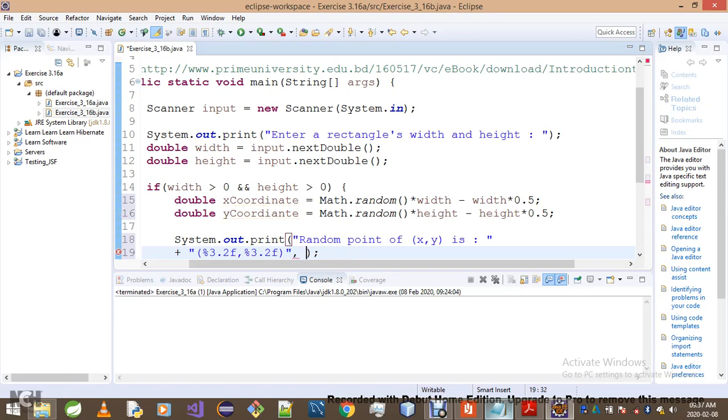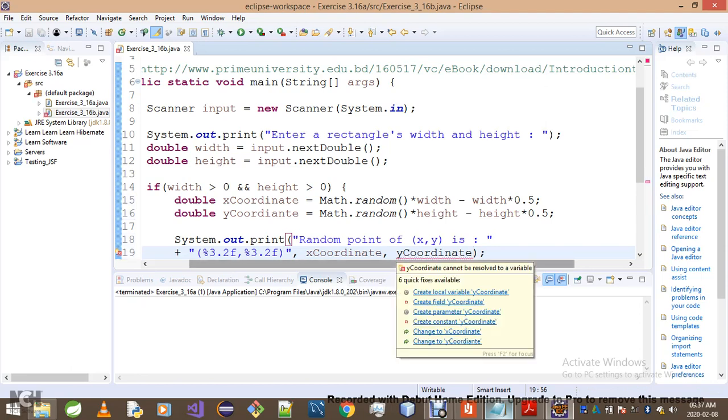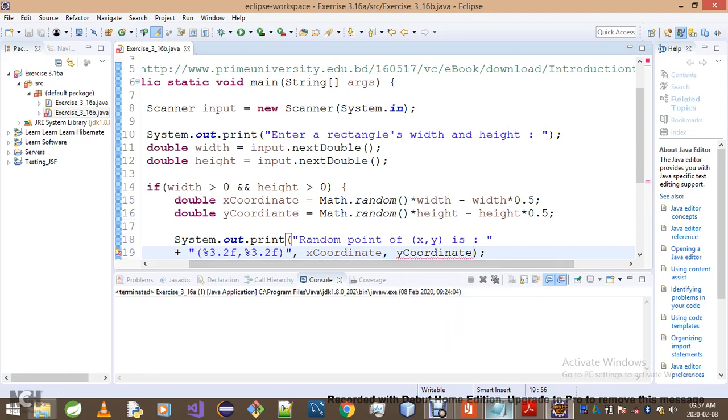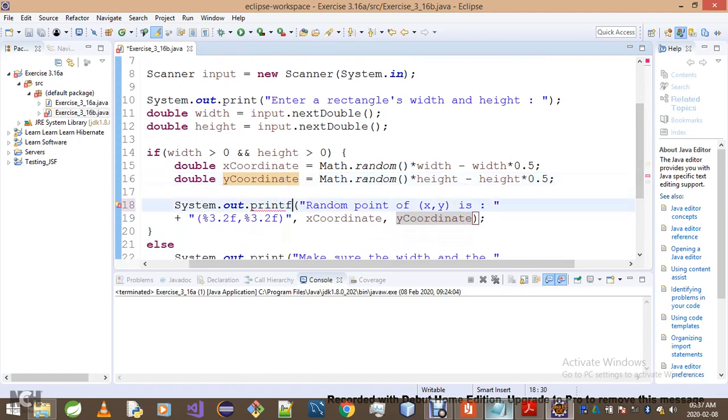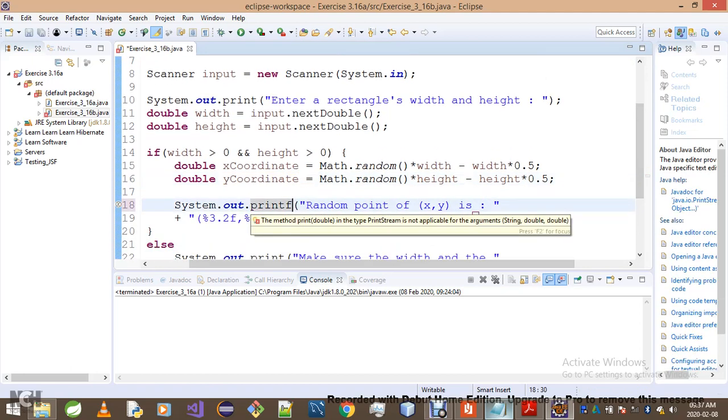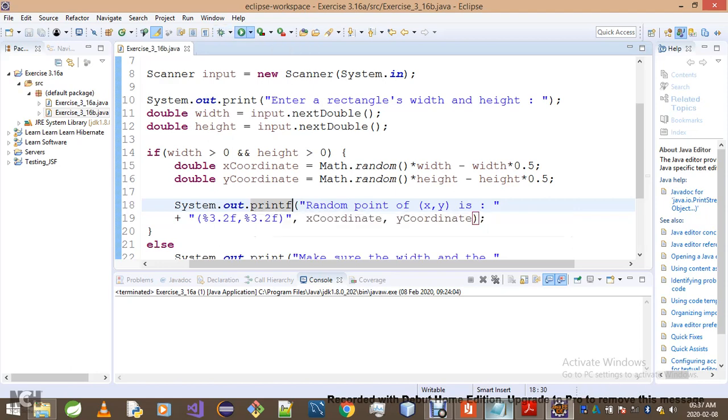Okay, what is it I want to do? I want to go x coordinate, y coordinate. Okay, did I misspell my coordinates? Of course I did. It has to be printf. Let's see what we get.